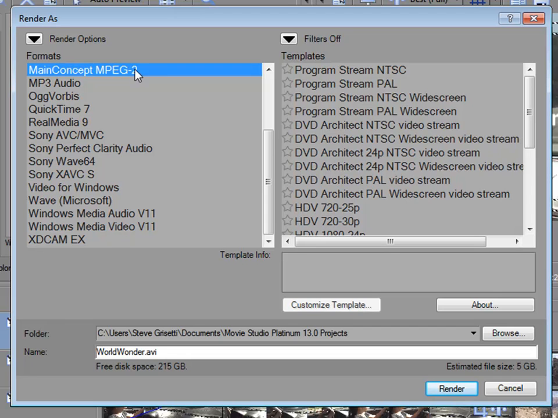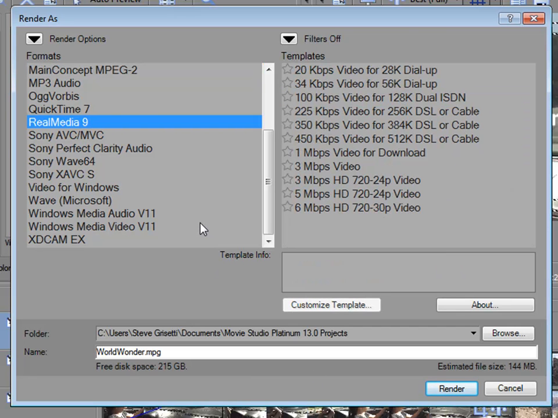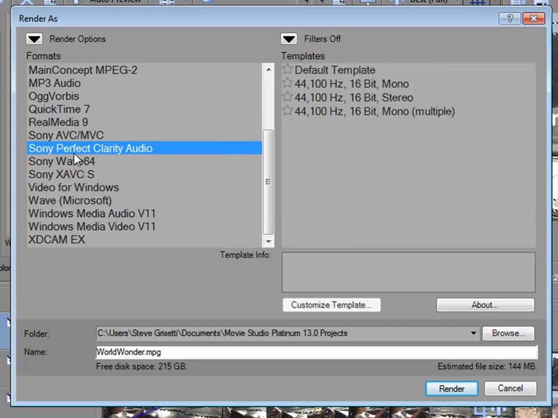So for instance, if you wanted to output a DVD-ready MPEG from Movie Studio, you would do so by selecting the main concept MPEG 2, and then you would select the program stream, either widescreen or regular. Among the options here you have are not just for Windows Media and for QuickTime, but you can also output a real media file if you're still using that format. There are options here for outputting audio, like Sony Perfect Clarity Audio.